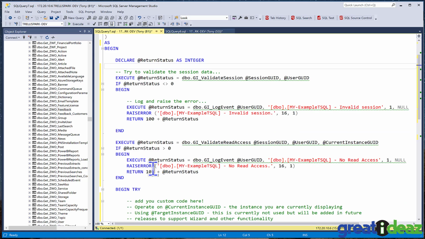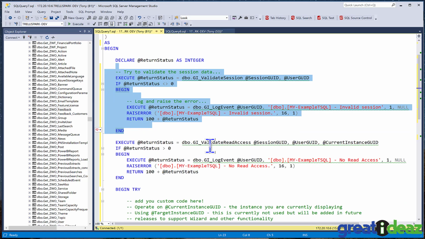Now, one thing we recommend when you write custom TSQL is that you should always validate the user session. To make sure that nobody's calling your TSQL that's not allowed to, we recommend defense in depth all the time. So for every single TSQL stored procedure, we recommend that you validate the session GUID and user GUID to make sure that the person executing the stored procedure is a valid user within the workspace and has gone through the authentication mechanism and created a valid session within that workspace.